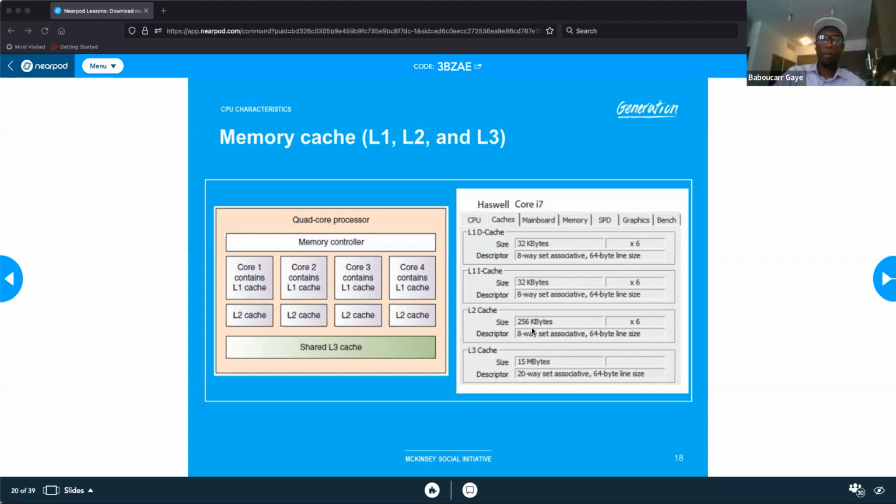So L3 has better performance than L1 and L2? L3 has the better amount of storage, so it can handle the largest amount, but of the three, it's the slowest. L1, because it is right on top of the processor, is the fastest, but it also has the least amount of information it can hold. Okay, so L3 just has more storage than the rest of them. Correct. It's more storage, but slower. Okay, makes sense.